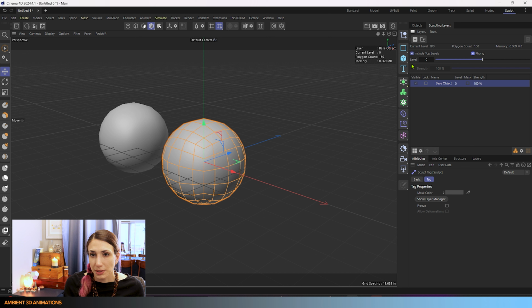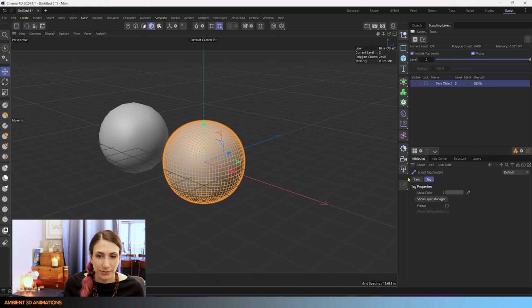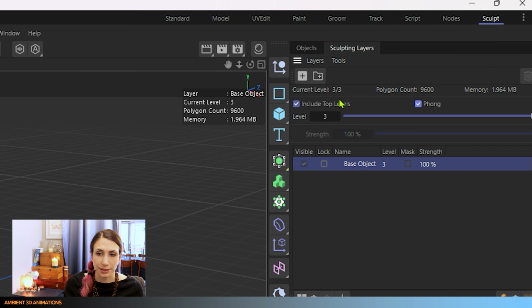You'll notice that we have levels here. If I subdivide this again, you'll see the quads become subdivided and our level increase to 1 from 0. If I subdivide again, it'll increase to 2 and subdivide there. So you'll see what this is doing. It's adding additional levels here to our base mesh. We can slide this back and forth to go back to our base.